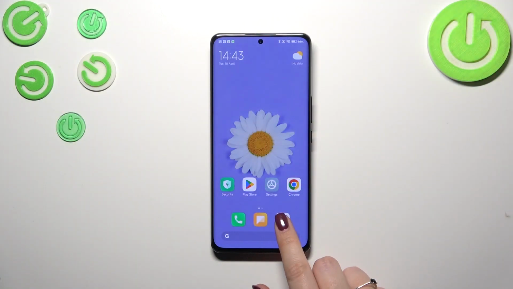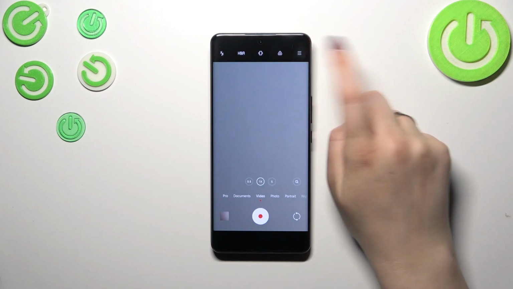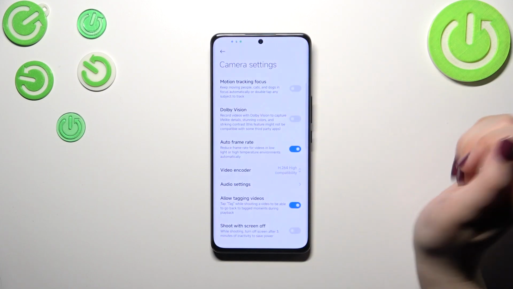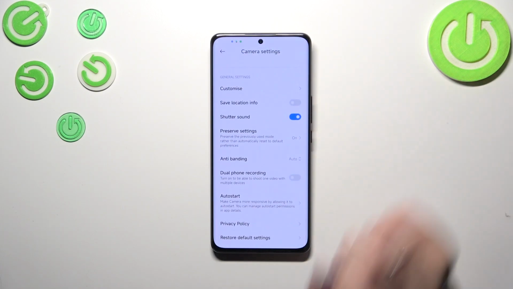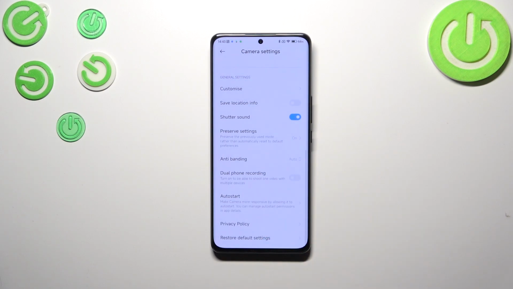So first of all we have to enter the camera app and it doesn't really matter on which mode we will be. Just tap on the three bars icon in the right upper corner and enter the settings. Then we have to scroll down to the very bottom to find Restore Default Settings and tap on OK.